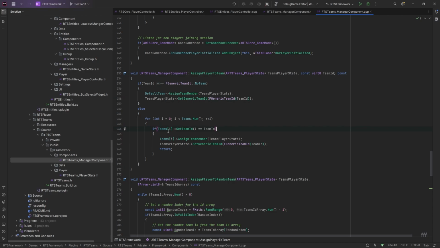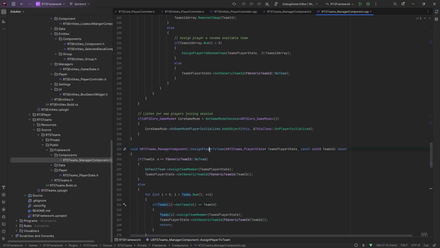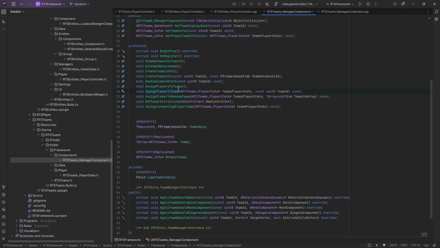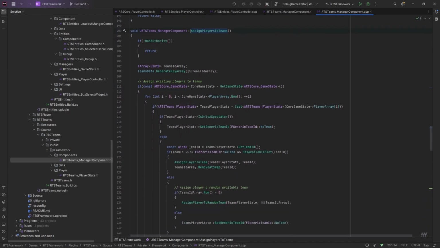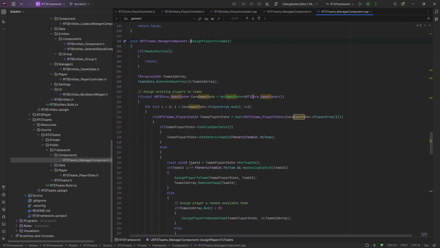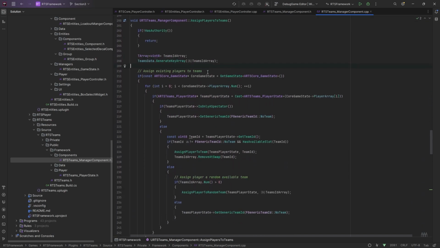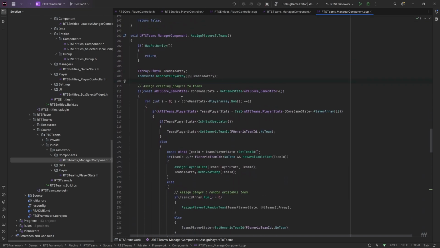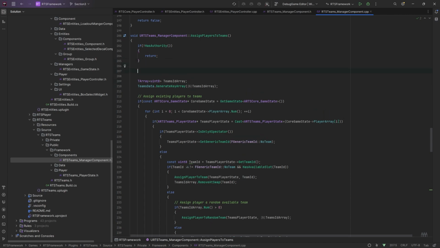So that keeps our little teams array here, only actual teams, not the generic team. Now, come back to here, and we want to assign players to teams. So in the assign players to teams, this will be the first time we come through to assign players. So we actually want to register for a listener for the players that join after this point.